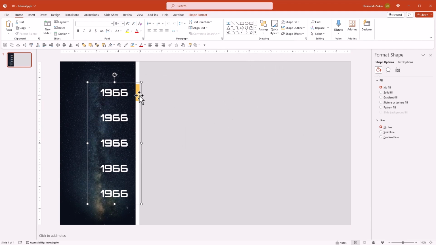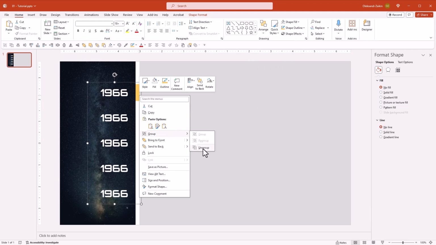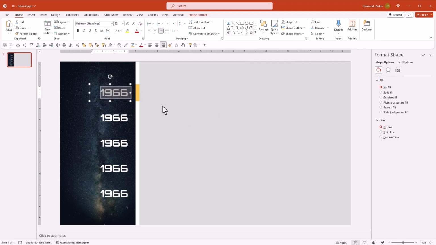Let's ungroup and edit the years. Feel free to create as many timeline points as your heart desires using this handy technique.